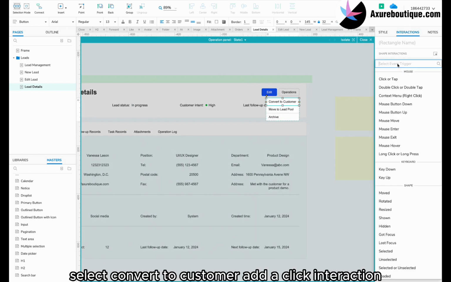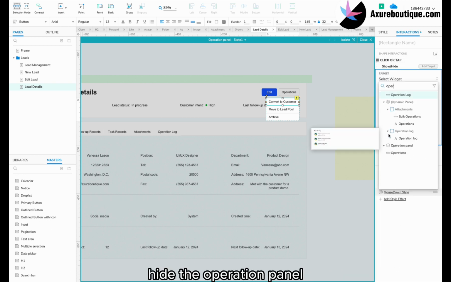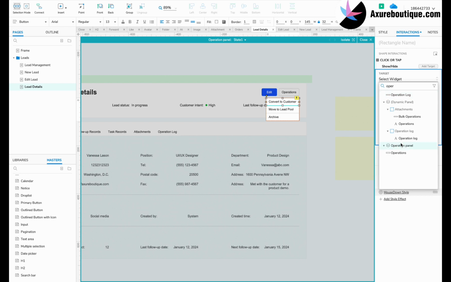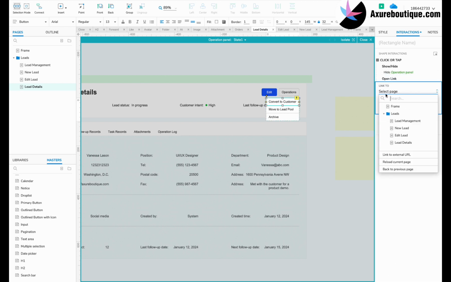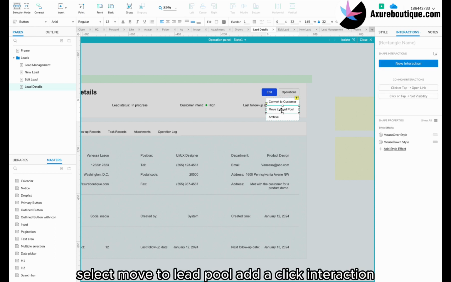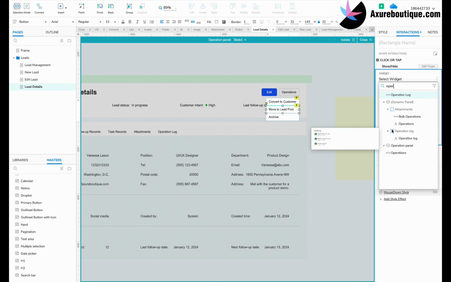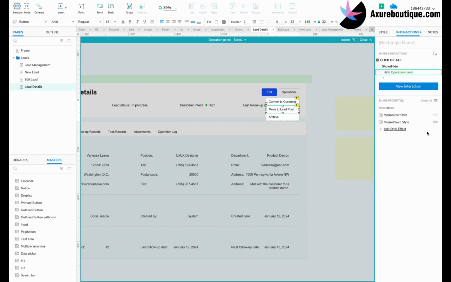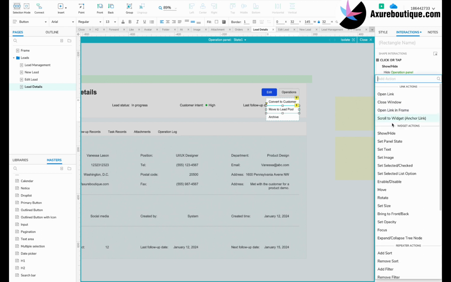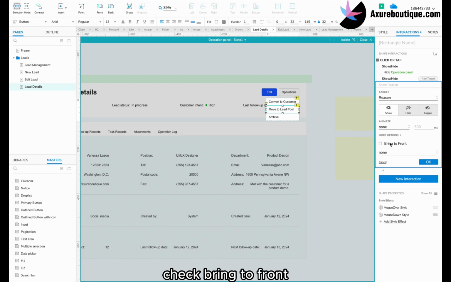Select Convert to Customer, add a click interaction. Hide the operation panel. Select Move to Lead Pool, add a click interaction. Show the Reason dynamic panel. Check Bring to Front.